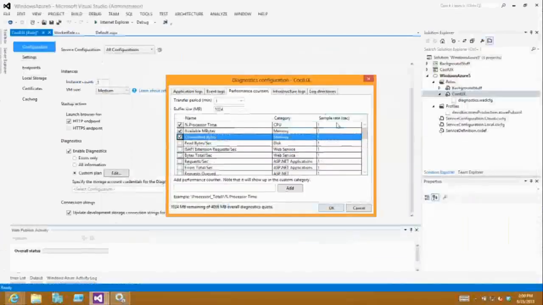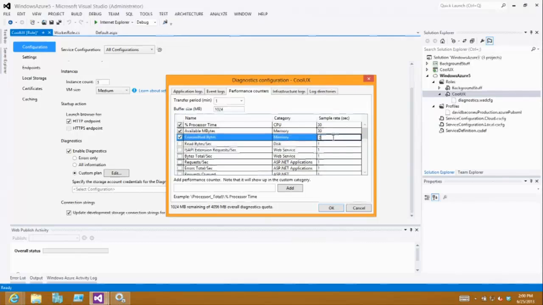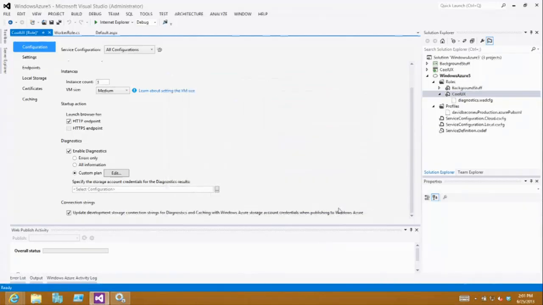So I'm going to go as far as 30 seconds. Usually, I would suggest a sample rate of 5 minutes is perfectly fine for a production system. You're not really after spikes. You're after averages over time, right? You can't react fast enough to a spike anyway. So we'll click on OK. There's other stuff we could turn on, but I wanted to show you, hey, you've got to collect this stuff. So we'll click on OK.